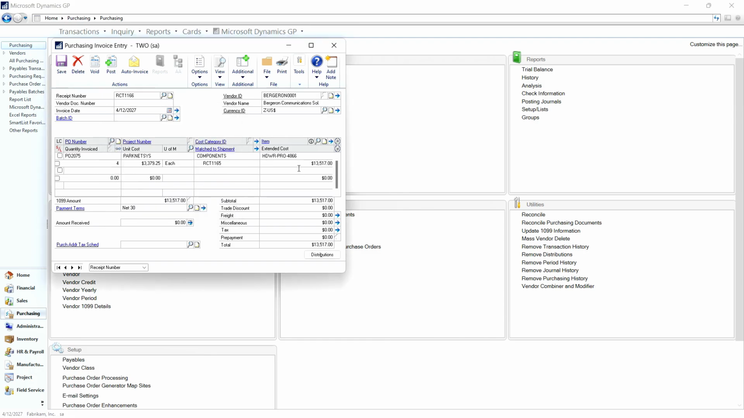I filled out the invoice. This is ready to go. I need to put an invoice document number here. Then I'll go ahead and post this.